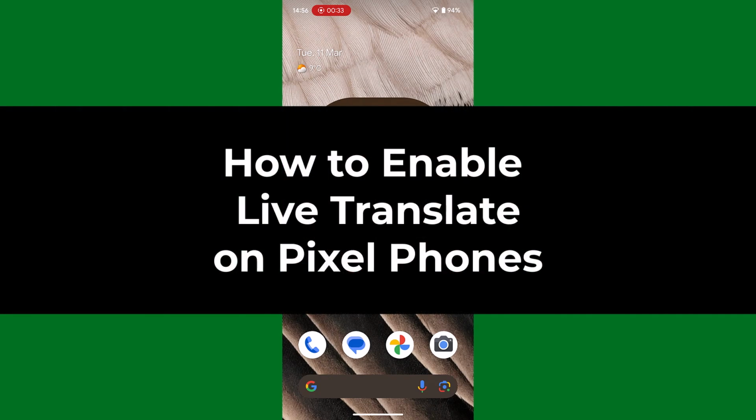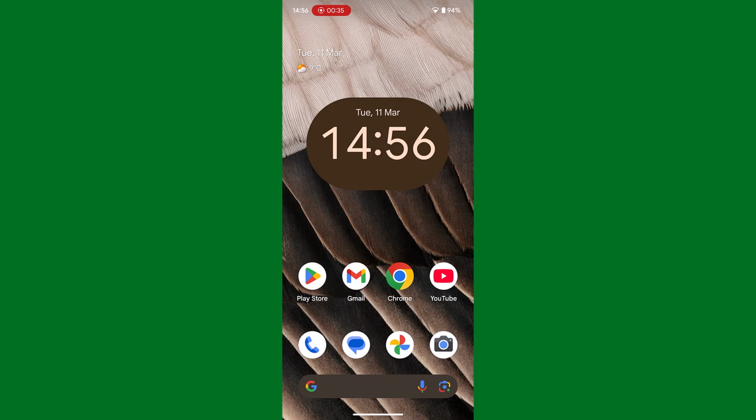Need to translate text and speech instantly on your Pixel phone? Google's Live Translate makes it very easy. Here's how to enable it in just a few steps.